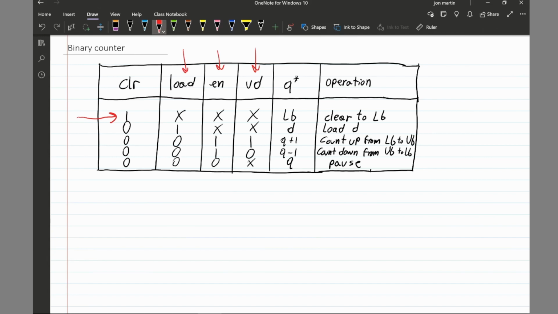So that means that our Q next state is going to be equal to the lower bound, or variable LB. I'll explain later on what LB stands for and the bigger picture. Let's move on. When we look at the case when load equals 1, we see that the enable variable and the up down variable are also don't cares. So what that means is that our Q next state is going to equal D. In other words, we're going to be loading the variable by the name of D right here. That's what the operation says here.